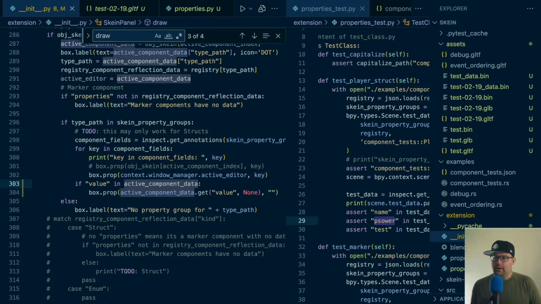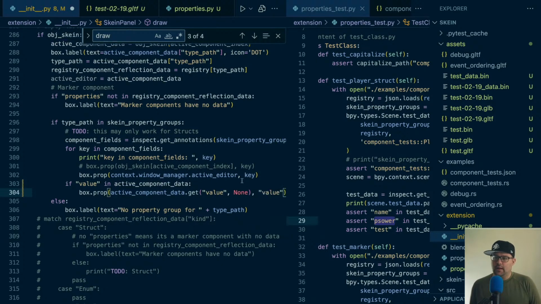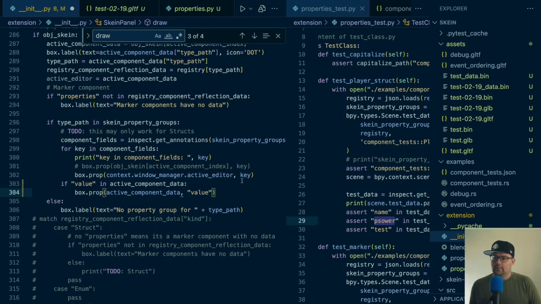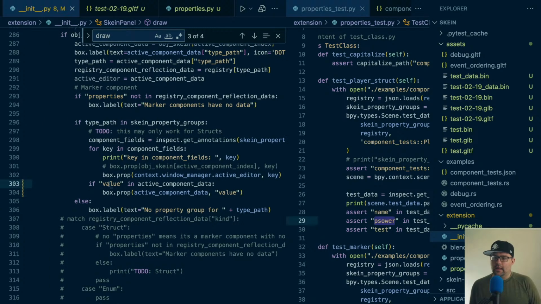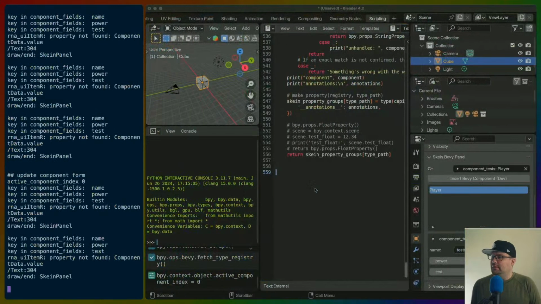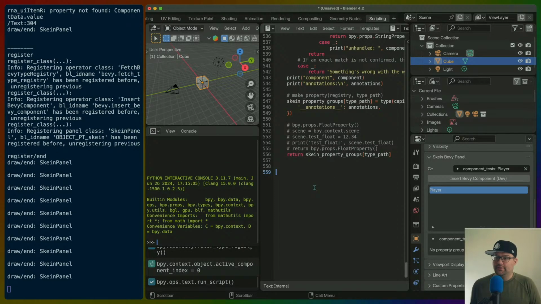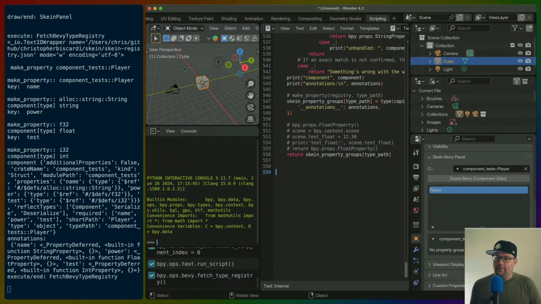304. Yeah, 304 is this, right? Like, this is key in value or whatever. So I could change this to get, but this isn't my problem, right? This specifically, I don't think changes anything. That if is already passing.